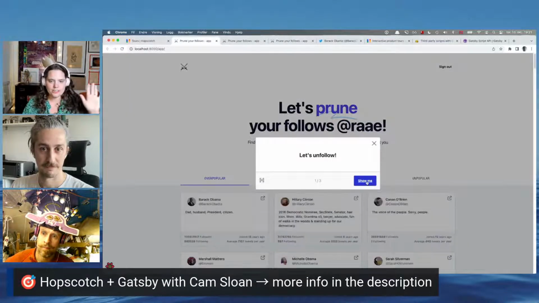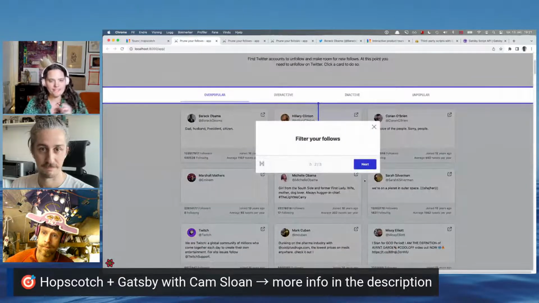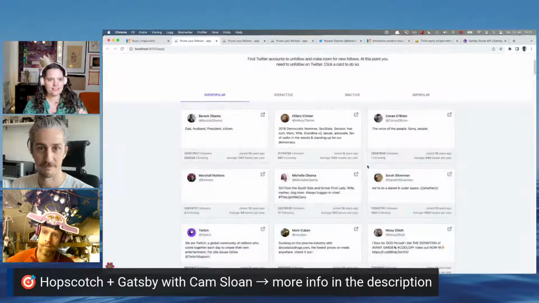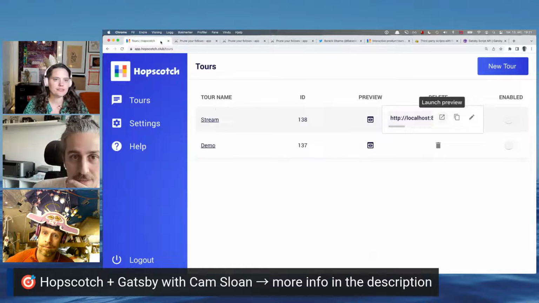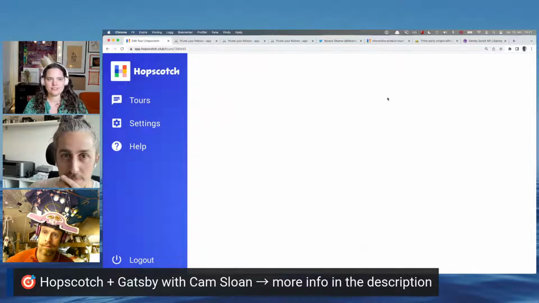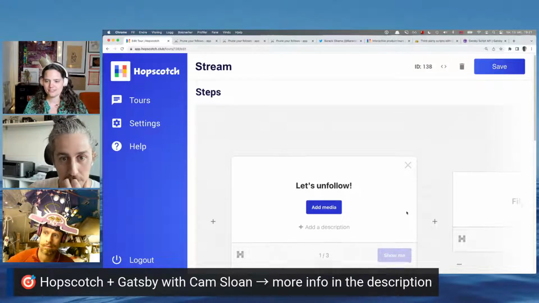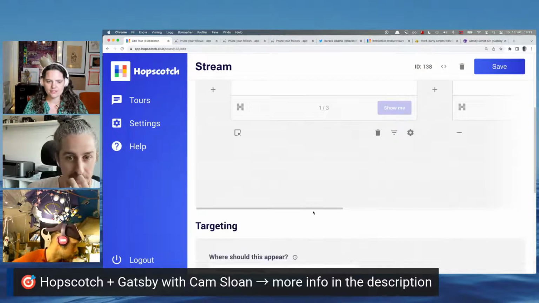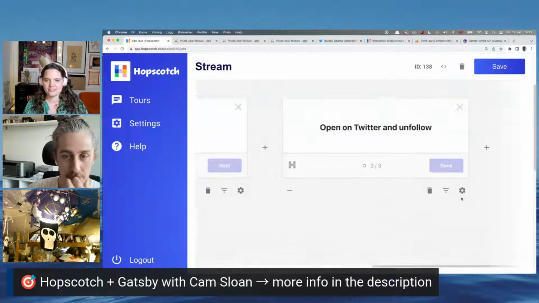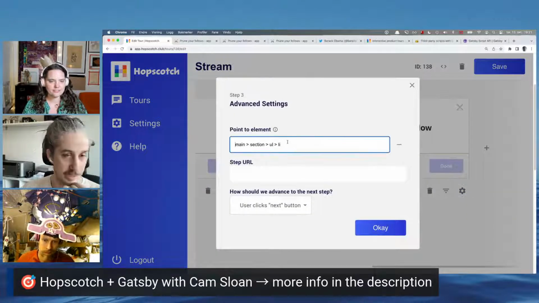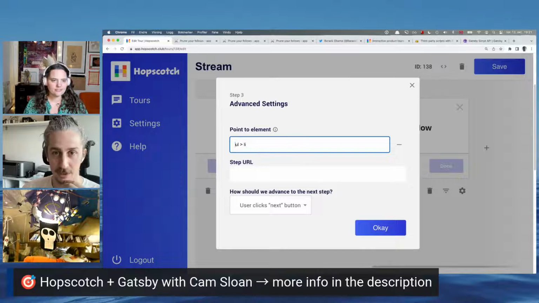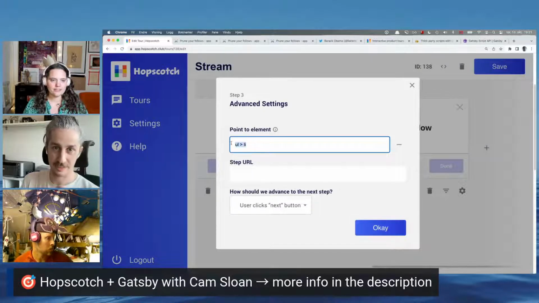Okay, let's unfollow. Show me. Boom. Filter of follows. Ah, what happened to it? It's gone. Yeah, so maybe it didn't grab it properly. I might have saved. We might have the CSS selector not grabbing. If we want to test that selector in just the console, we could see if it actually comes up with an element.